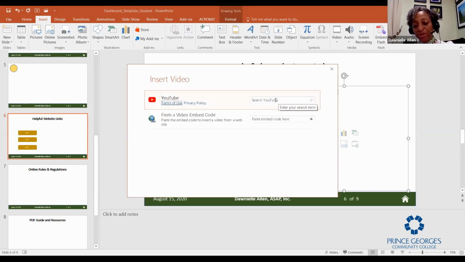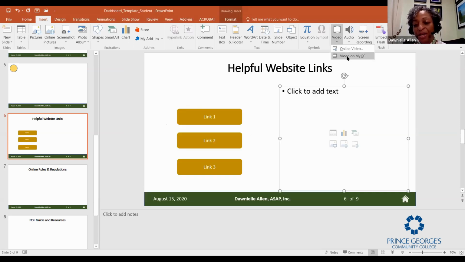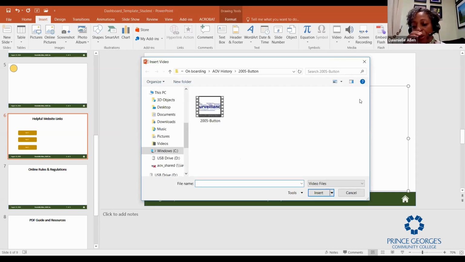You can either paste it right there or you can start to search right there. Or you can go to video and then video on my PC, and it'll take you to your PC and let you find videos within your PC. So those are the things that I wanted to show you.